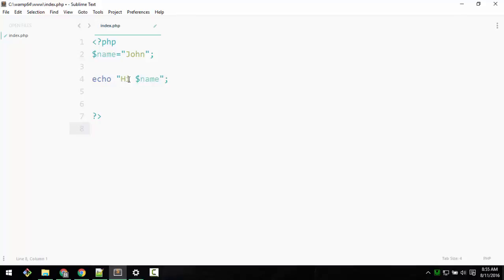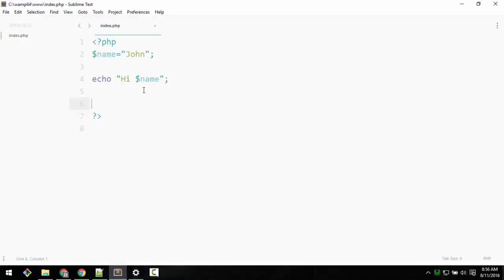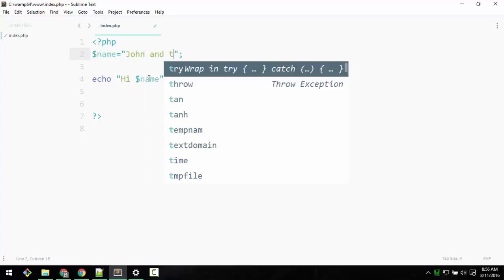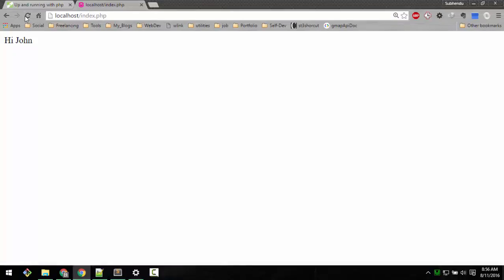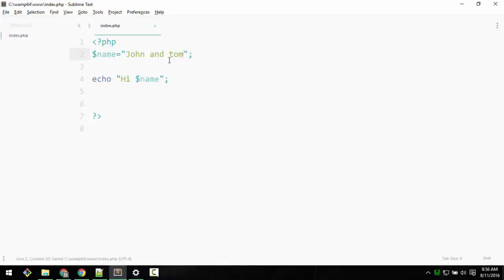Make sure that your script is inside these double quotes, otherwise it will not work. So let's switch to the browser and refresh that. Yeah, hi John. Okay, so this is how we define a variable. We are assigning the string John to this name variable. This is also valid: John and Tom. We are assigning this string to this name variable.